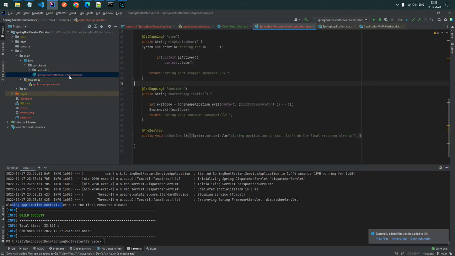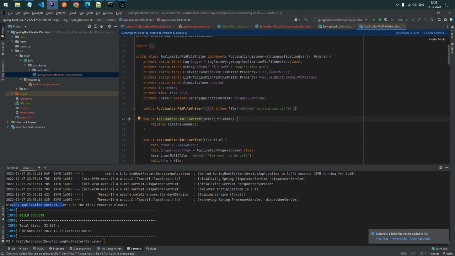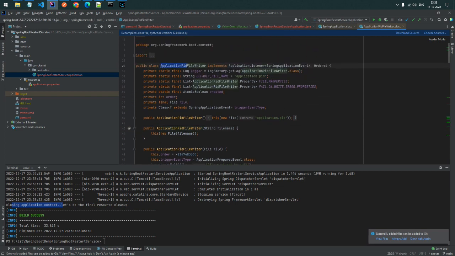So let me show you. Here we have added one more line, the listener. Why do we need to add this listener? We need to run our Spring Boot application jar in our command prompt, in a background process, and in this case we need to kill it. For that purpose we use the ApplicationPidFileWriter, which is provided by the Spring Boot framework.